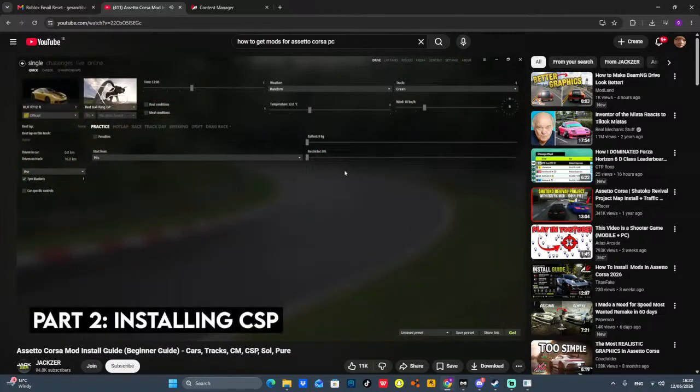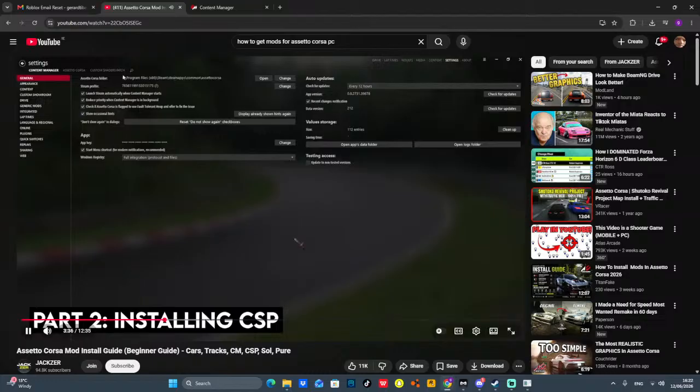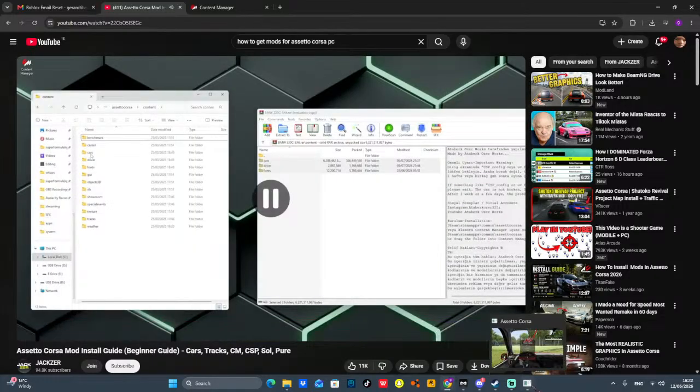We're going to need some other stuff first. So let's go up to settings. Let's come to custom shaders.